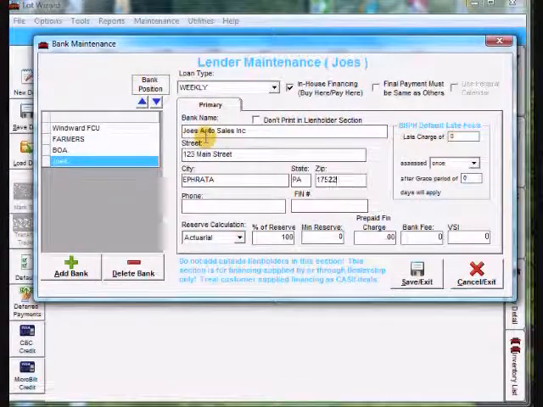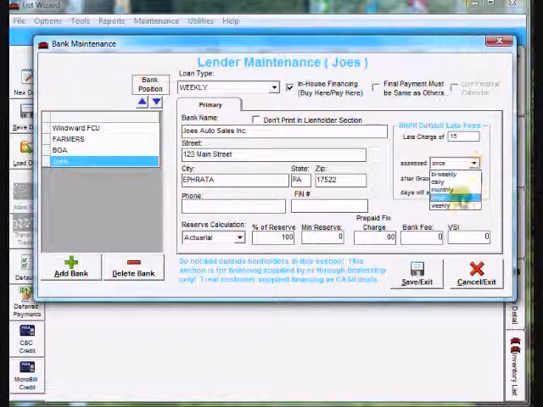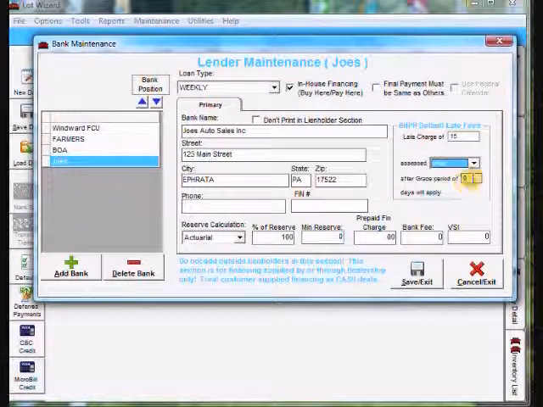Once you're finished, go over to the right side, the Buy Here Default Late Fee section. If you're going to charge a late fee and you know the amount, you can go ahead and enter it now. Otherwise, you can come back later and fill this in. I'm going to charge a $15 late fee, assessed once, with a grace period of 3 days.